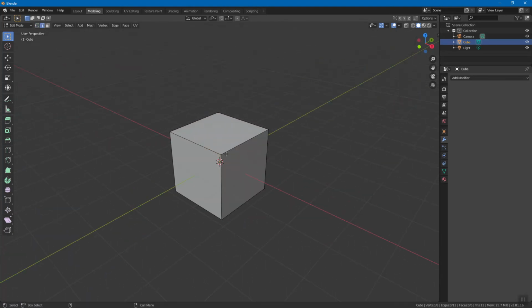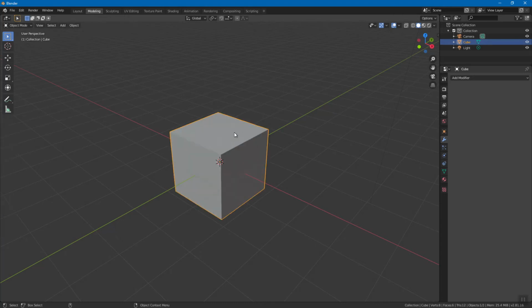So that's 1, right? 2 will set you to edge mode, and 3 will set you to face mode, right? So you can use quick keys 1, 2, and 3 to switch between those. 4 will go back out to object level, all right? So 1, 2, 3, 4 give you your main vertex, edge, face, object mode selection types. So it's good to know about those things.